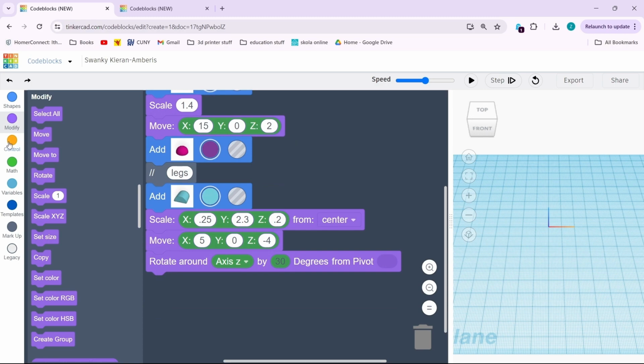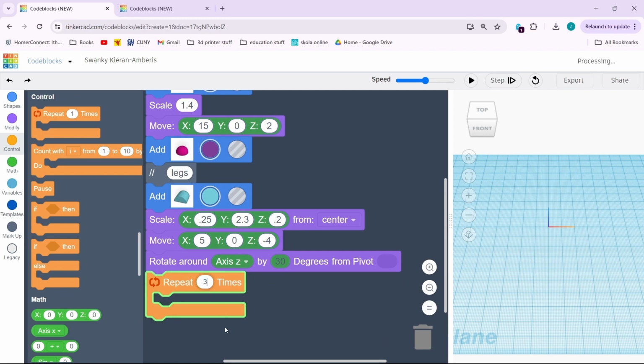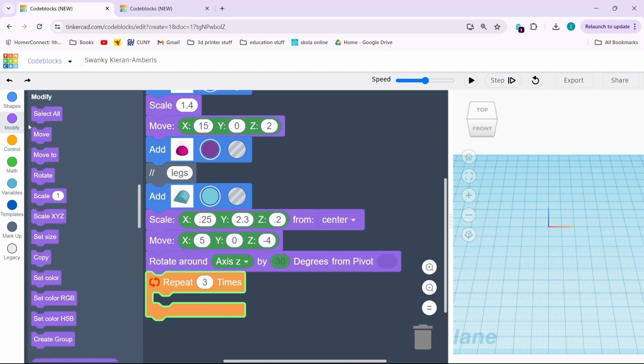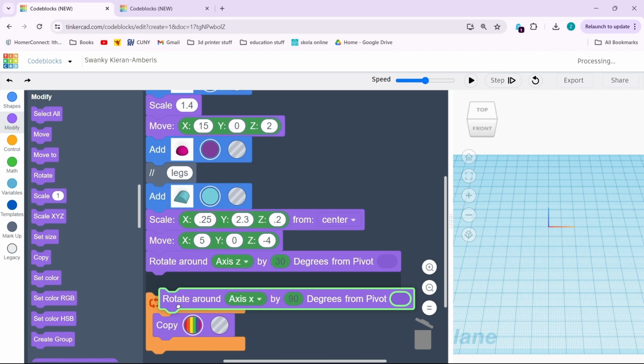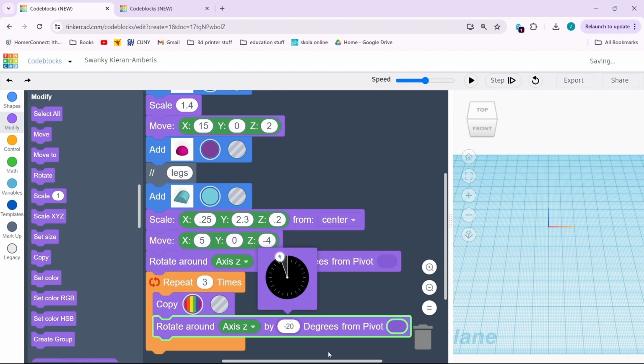To create the rest, we'll go to the Control tab, and we'll drag in a Repeat command. We're going to tell it to repeat the commands inside of it 3 times. And then we're going to drag a copy command into the repeat function. After the copy command, we'll drag in a rotate command, and we'll have it rotate on the Z axis, and it is going to rotate by -20 degrees.